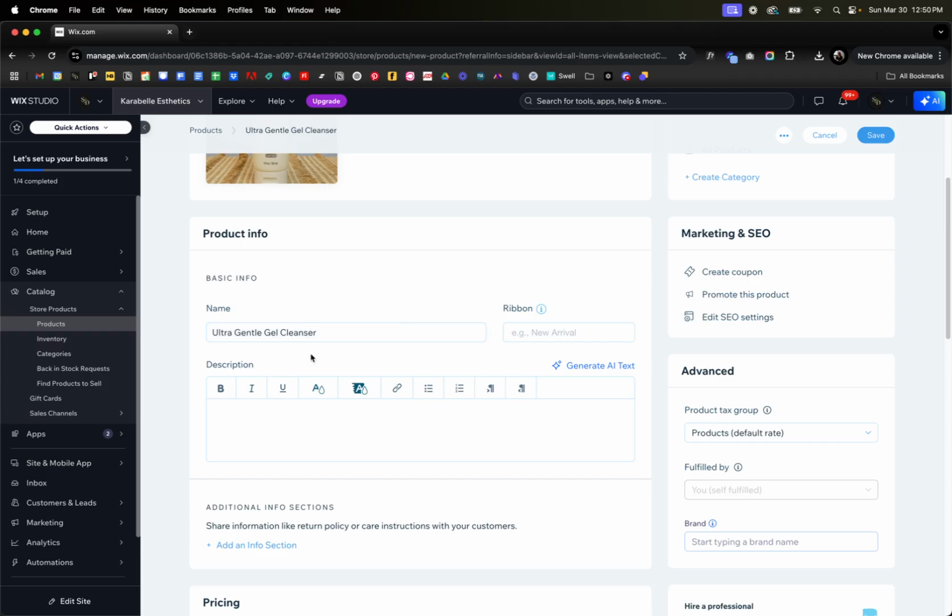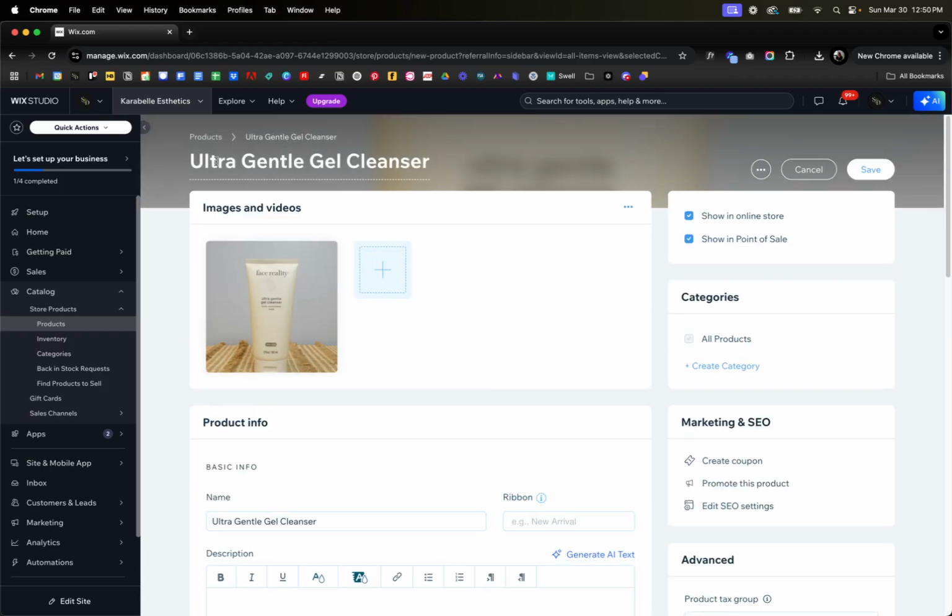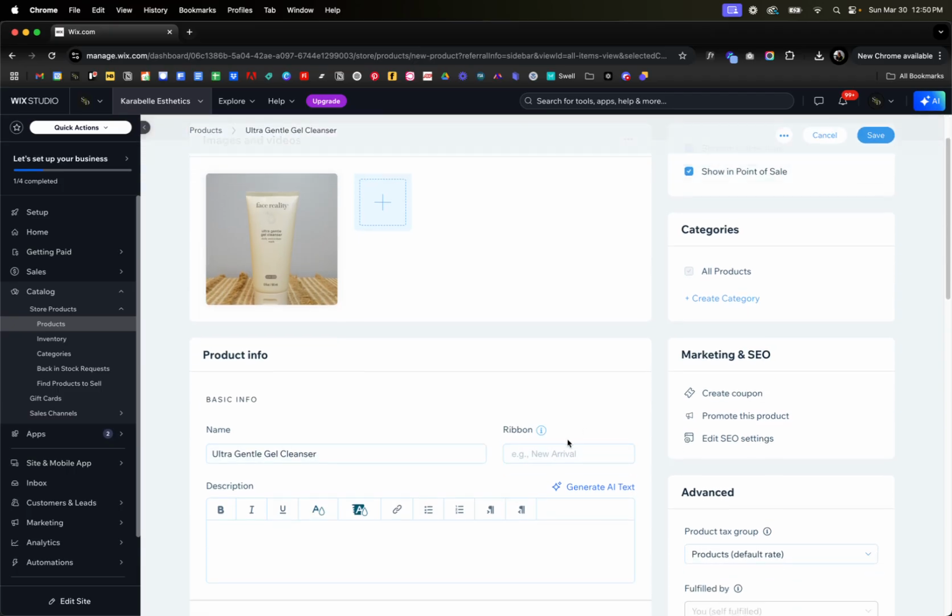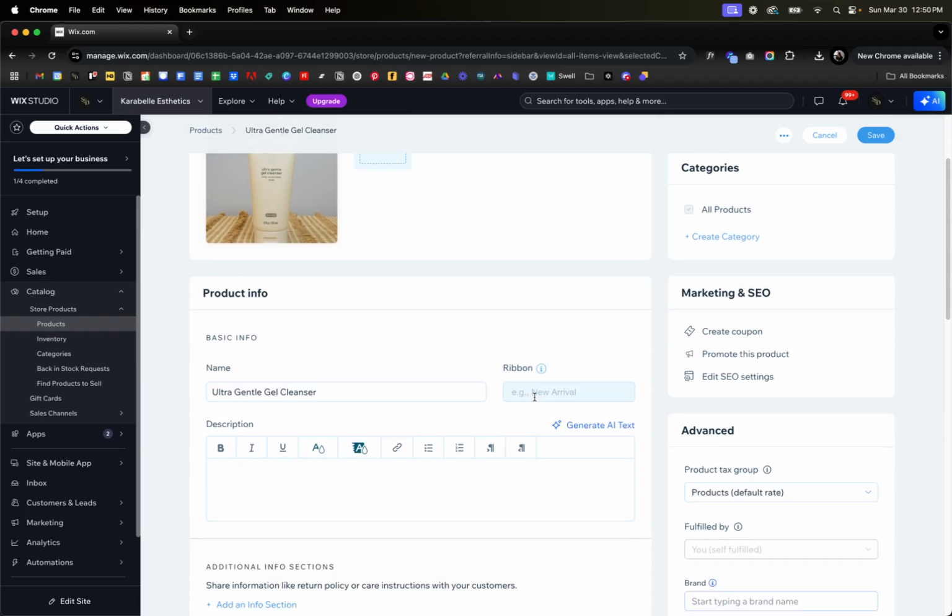As you go down, you'll see an area for the name of the product, which is replicated in what we titled at the top. And then you'll have a ribbon area. This is something that will show up on the listing in the upper right corner typically. New arrival, discounted, spring sale, something that you want to draw their attention to, just a particular product for a particular reason. You can input that there.